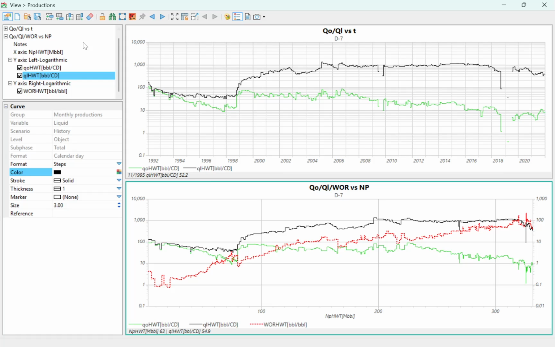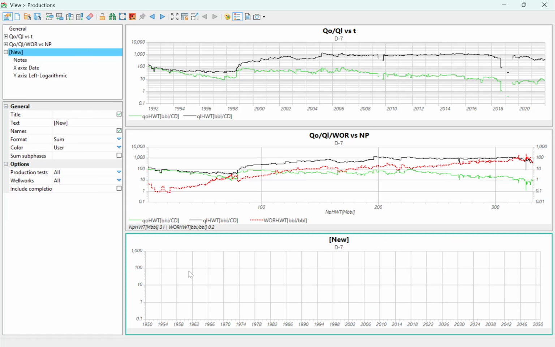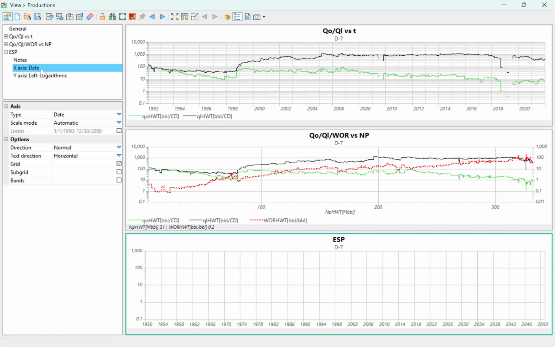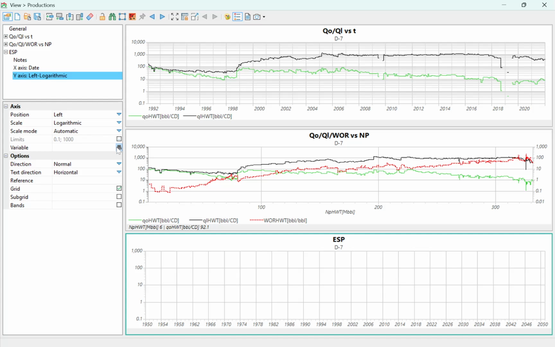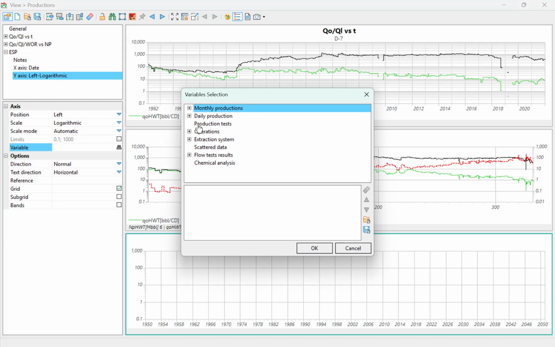Now we will add an extra row here, and we will change the name of this graph to ESP, and here we will plot our ESP data. We will use the x-axis as date, so we won't change anything here. But here we will select the variables, only production history. The idea of this plot is to check the liquid rate over time on the well and compare it to the maximum rate allowed for the pump, the minimum rate, and the optimum rate.